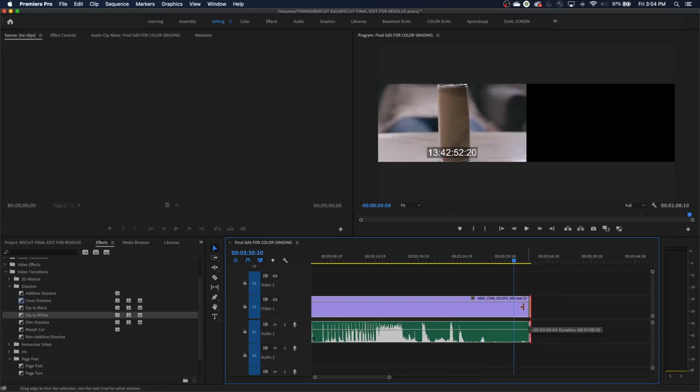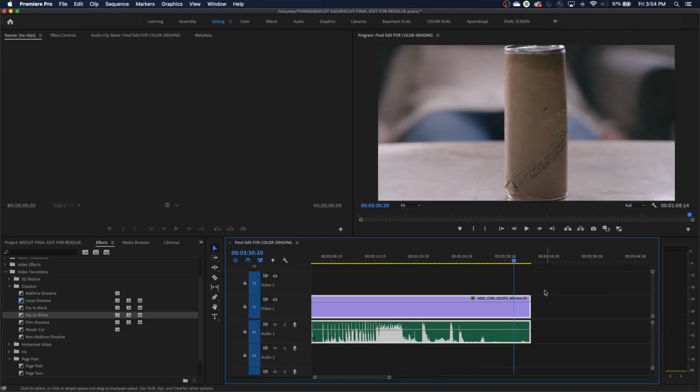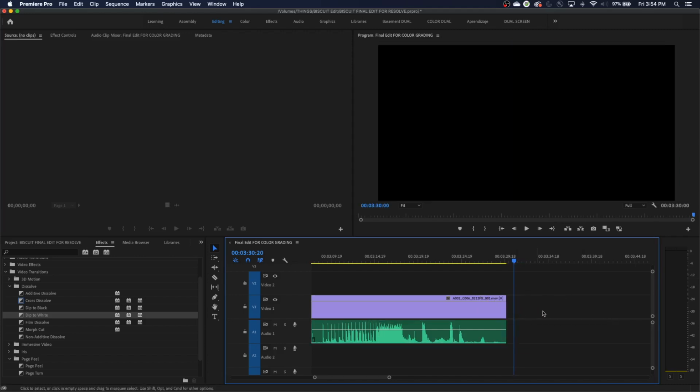So right here at the end of the clip, you'll notice that when I get to the end of the clip, you've got this little teeny triangle in the top right-hand corner. That means that is the end of your clip. If you trim this backwards, it's no longer the end of the clip, and that triangle is no longer present.